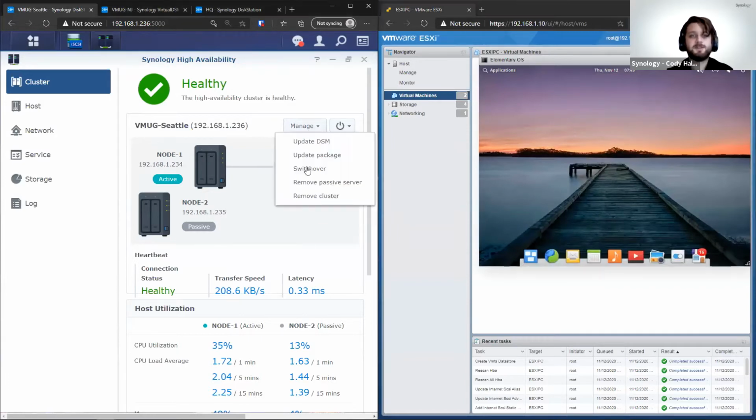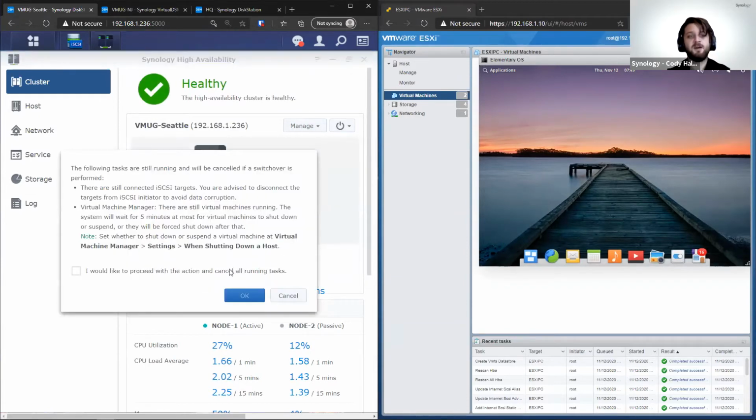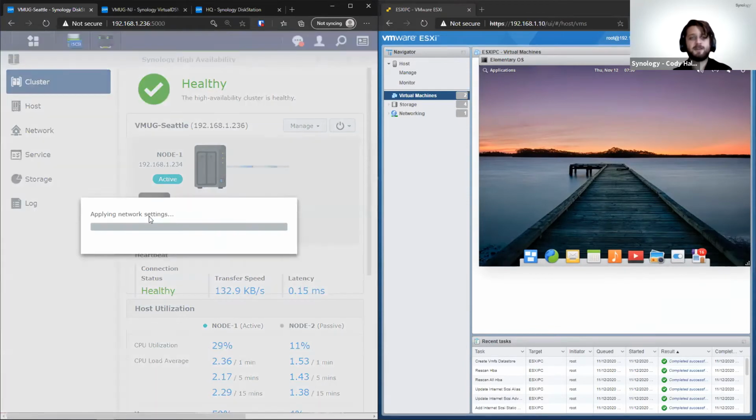So what we're going to do is begin a switchover here and say we know all the warnings here. And what this is going to do is bring node 2 as the active server in this case. So what's happening now on the left, you can see we are beginning the failover process. So the first portion you lose access to during a switchover or failover is the DSM web portal access. That's the first thing that begins failing over. Then other services like iSCSI, SMB, NFS, et cetera, will begin to fail over to the second node in this case.